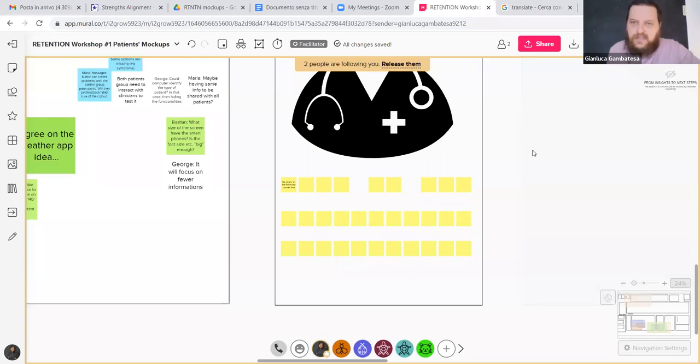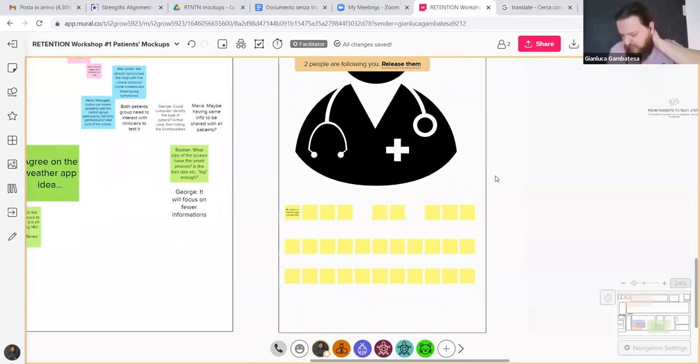There was Laura who, before we started, after the break, was saying that apps like Fitbit. Please, Laura, do you want to share with us what we have already shared with Matteo and me?